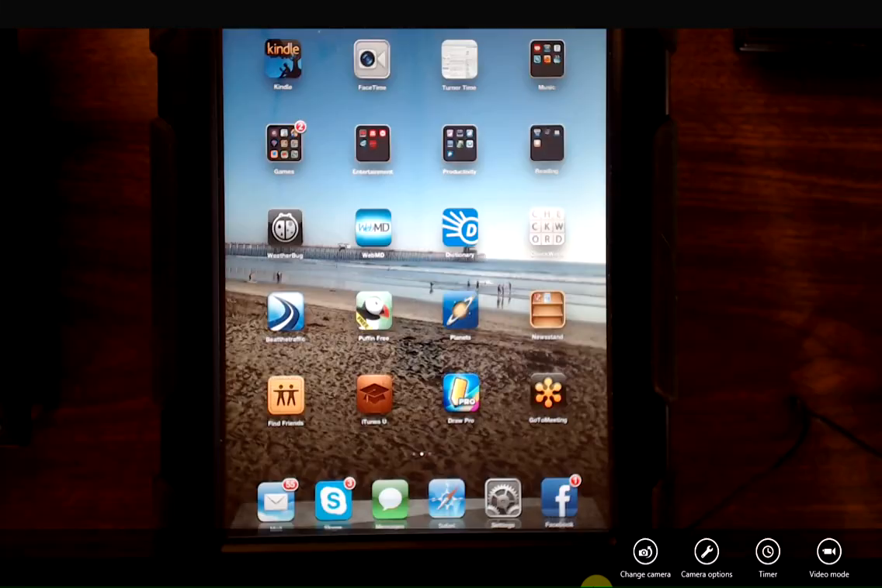By turning on multitasking gestures in Settings, you now have several more options for navigating around on your iPad.